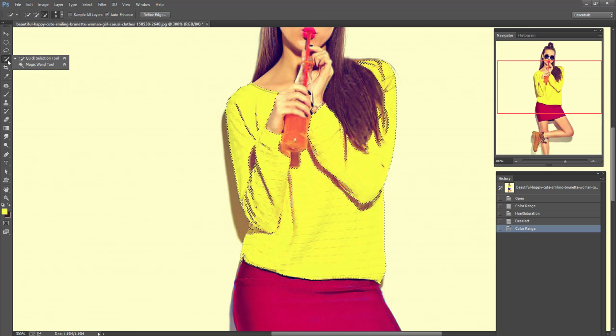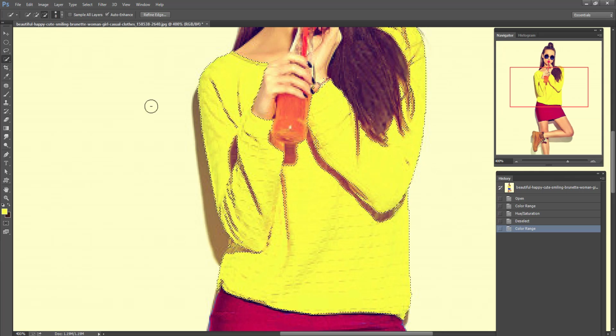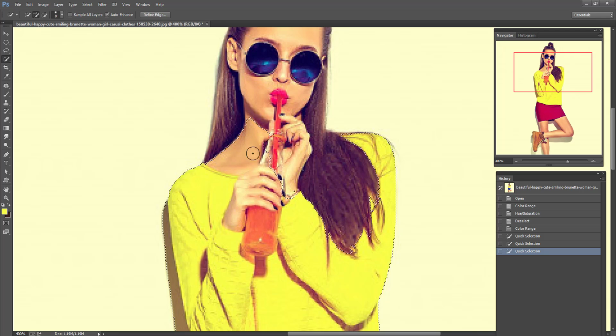From this icon, select quick selection tool. You may see the add to selection or subtract from selection. Something that you want to add, select this one and add. Okay. And something is wrong here and here. Select the subtract and clean something that is wrong.